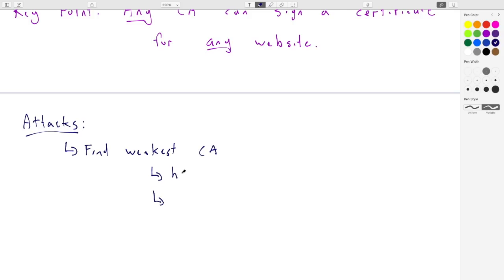Okay, I'll phrase it a little more elegantly: we'll breach the CA. And we can either steal their key or we can hijack their process for issuing certificates. They both end up being the same thing. Then we can issue certificates for any site on the web. Then in theory, at least, we can impersonate any site on the web.